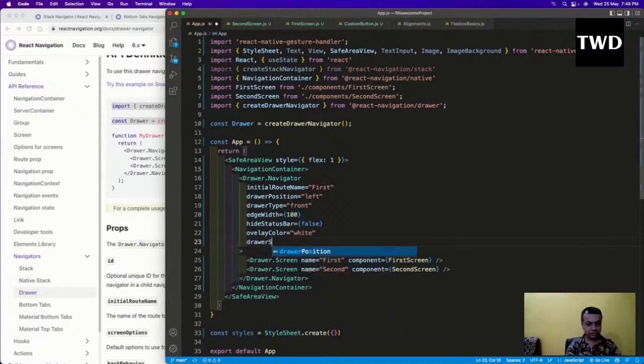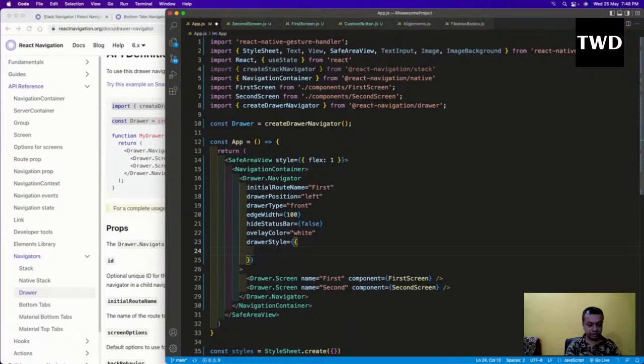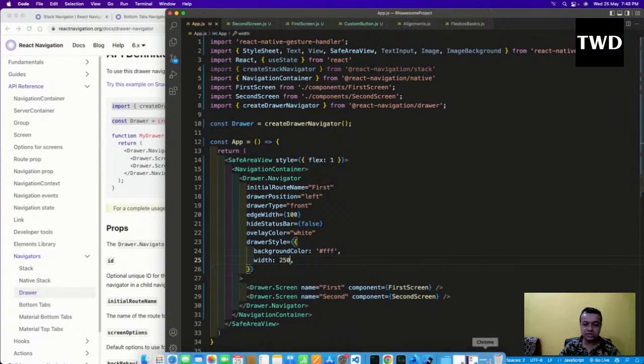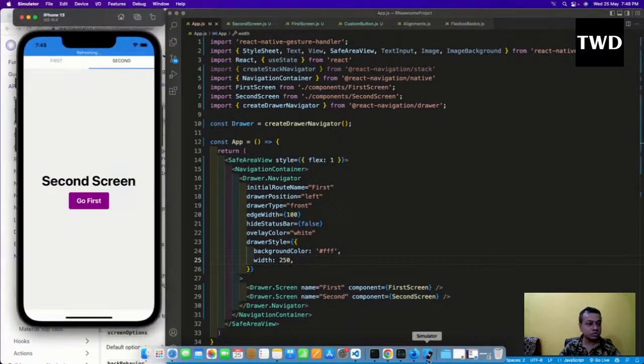drawerStyle equal to, we can give a background color like this, and the width of the drawer. Okay, width of the drawer not 80%, let me give it in number like pixel 250. So in React Native we don't have pixel, we just give any number and it is actually pixel. So I will save it and let me see whether it will show.